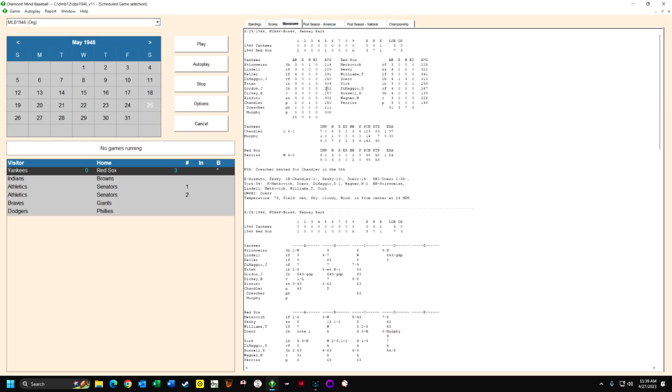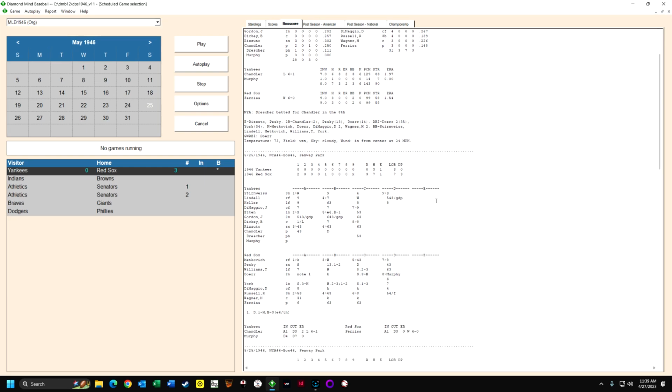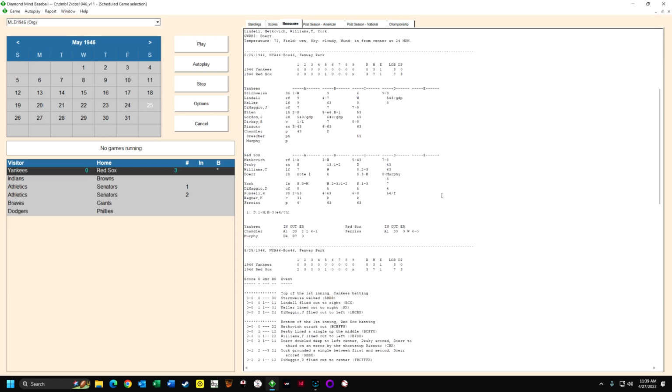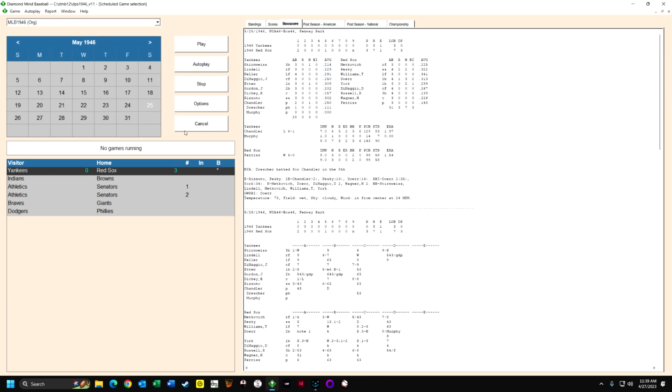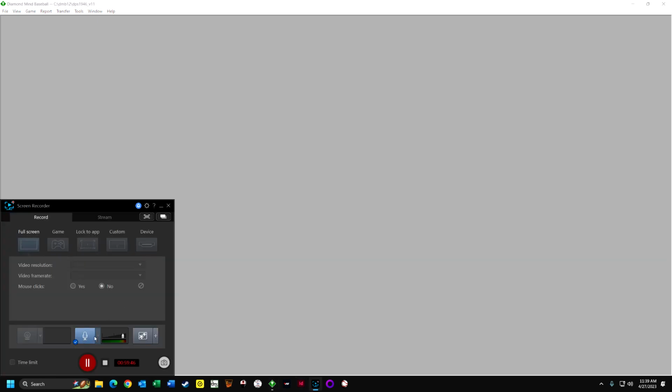But it shows you here that the temperature was 73, the field was wet, the sky was cloudy, the wind in from center at 24 miles per hour, and the Red Sox made 3 errors, and yet the Yankees could still not win. Okay, so that does it for me here, and you can see the Red Sox are probably going to win the pennant.